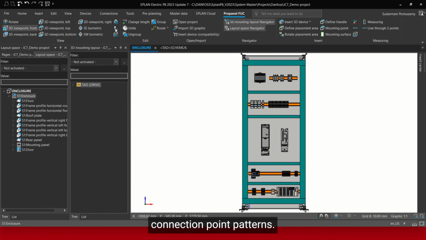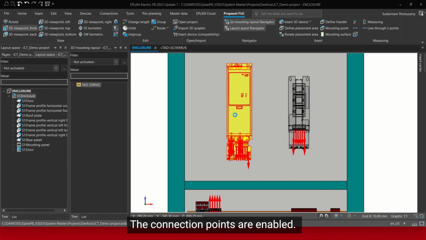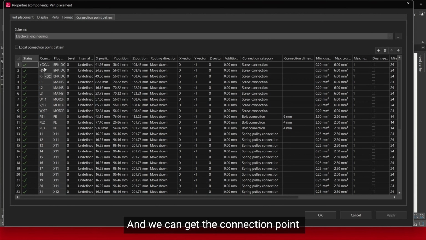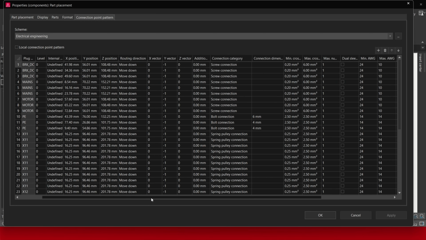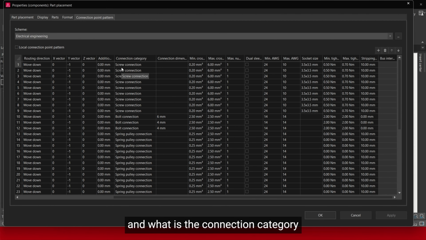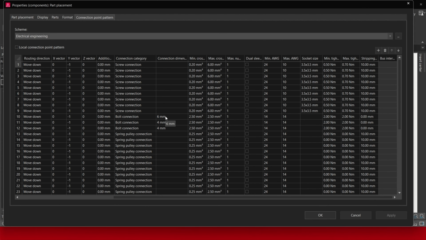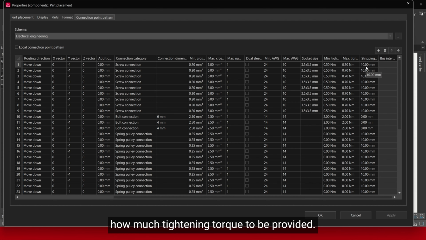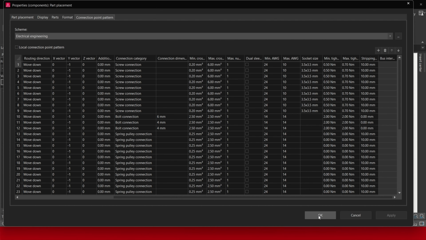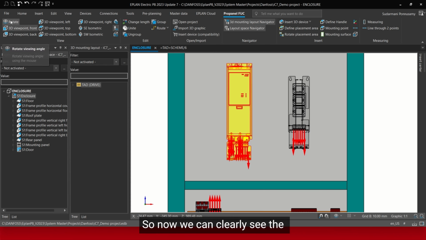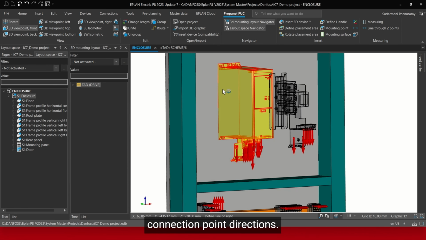Now we can verify the connection point patterns. The connection points are enabled and we can get the connection point data for each and every connection, like the coordinates, XYZ positions, and the connection category for each connection, and the minimum and maximum cross section of the cables, the socket size details, how much tightening torque to be provided, and also the stripping length. So now we can clearly see the connection point directions.